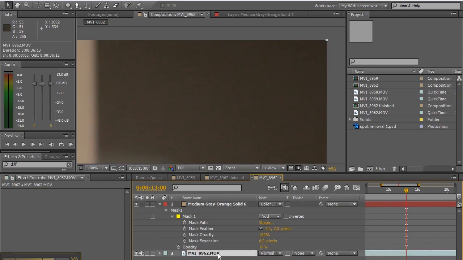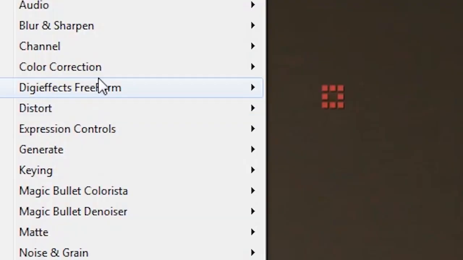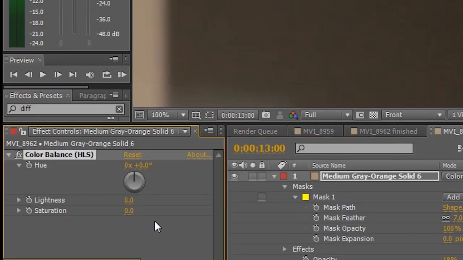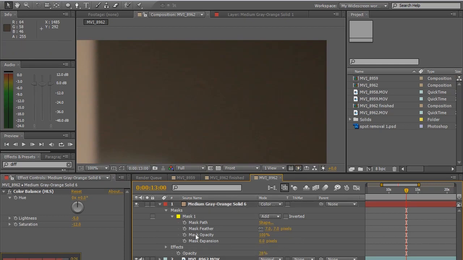That's pretty good, actually. The only thing now is the color difference is a little bit funky. So I'm going to add a layer effect, color correction, color balance HLS, hue, lightness, and saturation. And let's go ahead and try to take some of the saturation out. Maybe take the lightness down a little bit. Oh, that's too much. Let's go minus 5. Let's try that. Now, all this is really just a matter of trial and error, trying to find that perfect mix between opacity, saturation, and lightness.